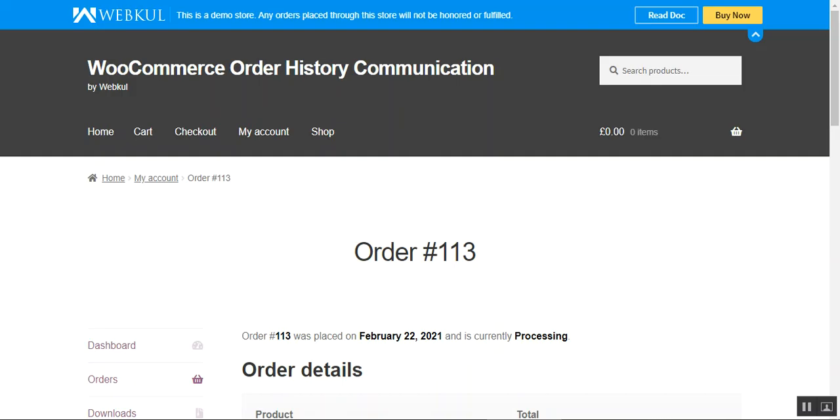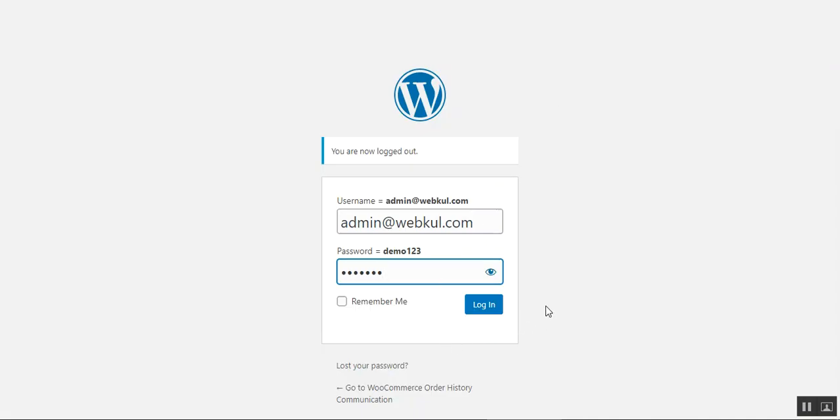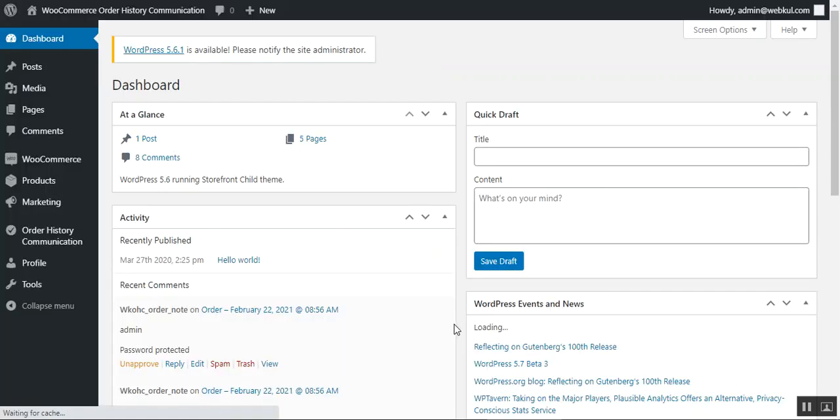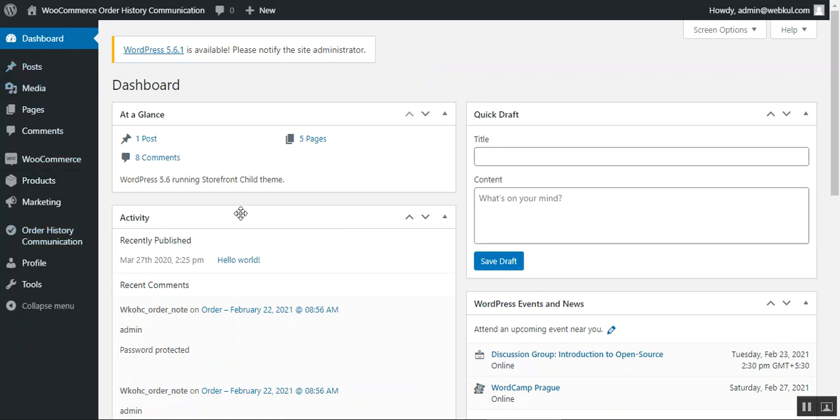So that was much about the workflow at the customer and the admin's end. Now let's hop on to the admin backend panel once again, and let's see how the admin can initially configure this plugin after he has successfully installed the same within his WooCommerce store. So for that, let's log on to the admin backend panel by entering the username and the password. Now after the successful installation of this particular plugin, the admin will find the order history communication tab here on the side panel, and from here he'll be able to configure the same.